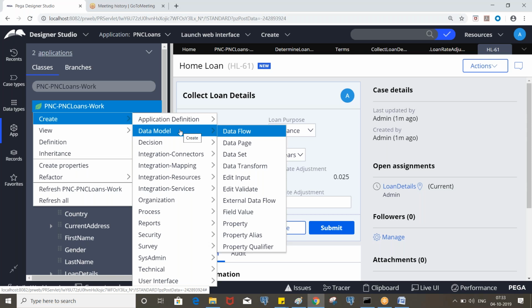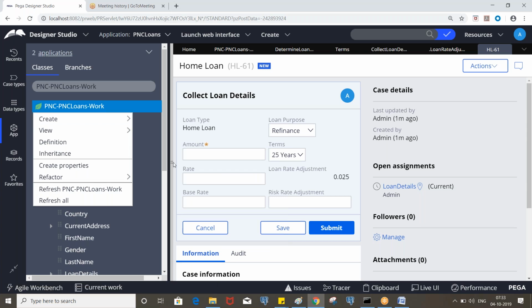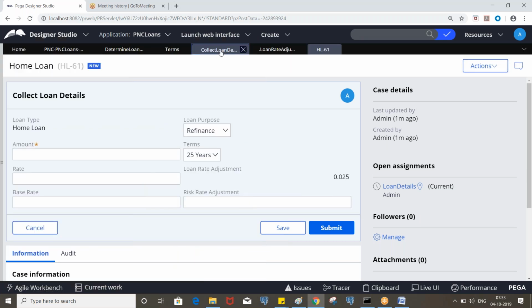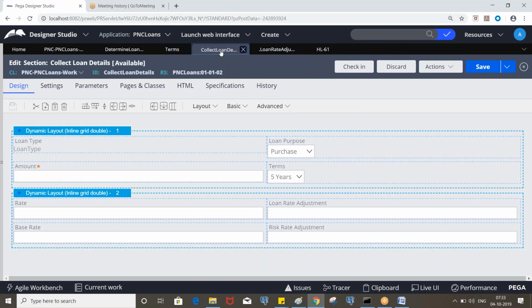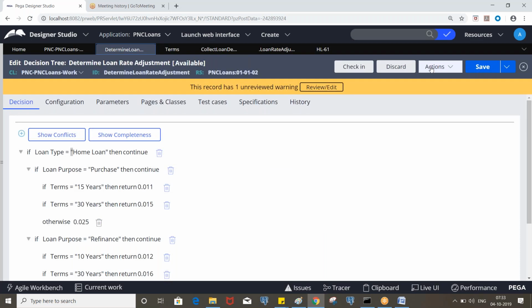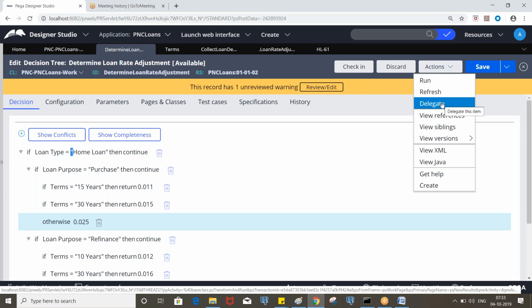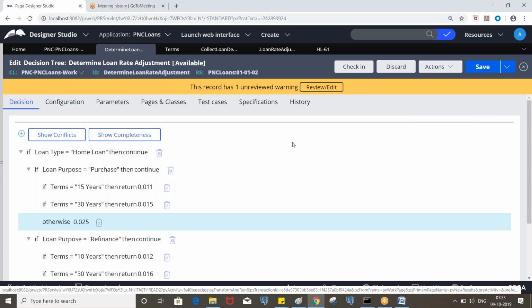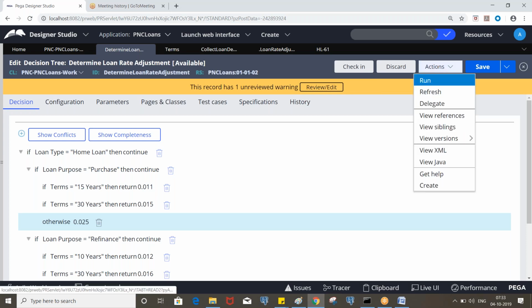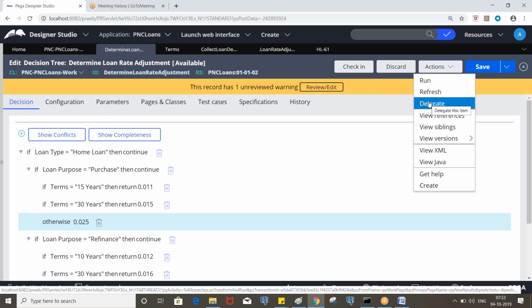Can both be delegated, or only the decision table? Yeah, till 7.2 we are able to delegate only the table but not the tree. But here they have provided an option for the tree also. Wherever you open the rule form, if you are able to see the delegate option, that means we can delegate this rule to the business user.